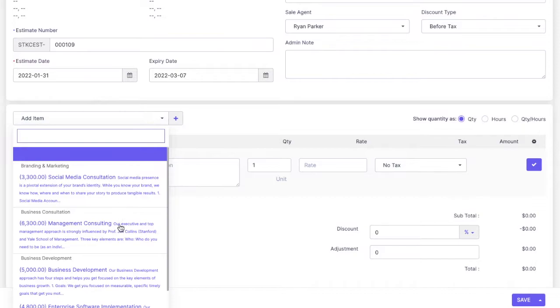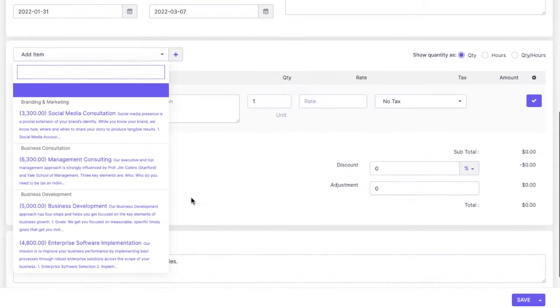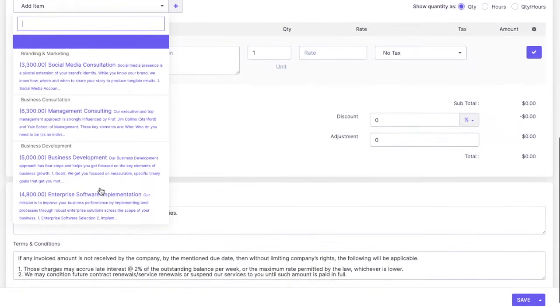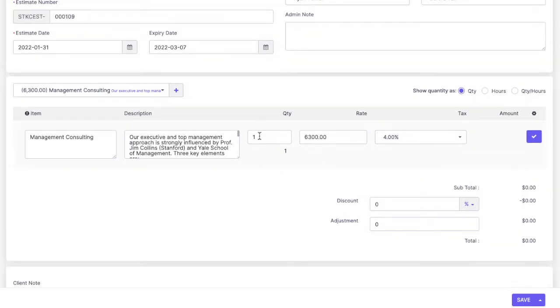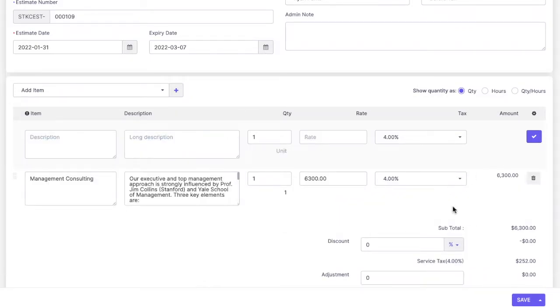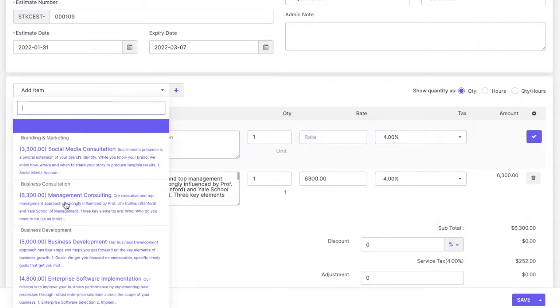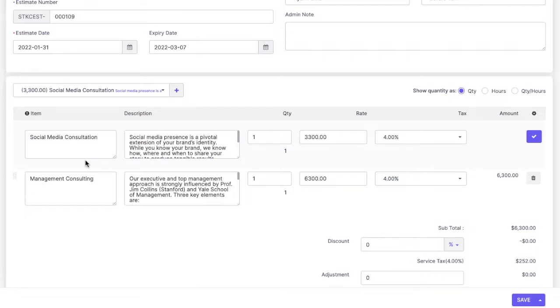Click over here. I can select predefined items, which are the services. I can click on any of them. Automatically, the description, the item, the quantity, the rate, everything is going to come over here. Once it comes, all I need to do is click on the tick mark and it is going to get attached. So similarly, I can select multiple services as well.